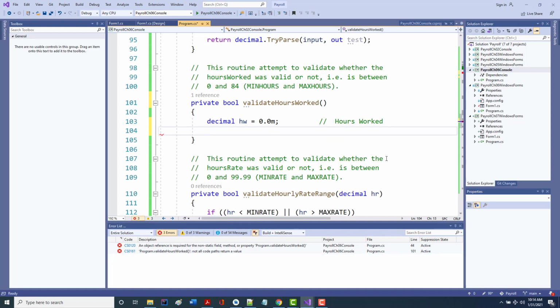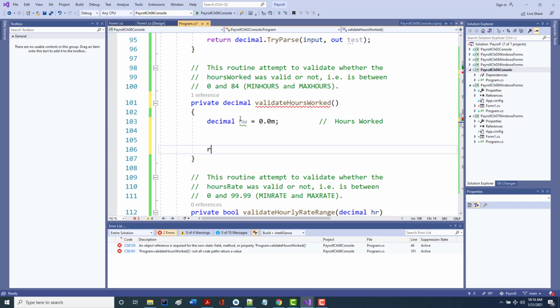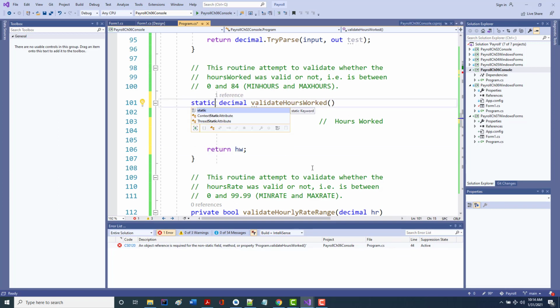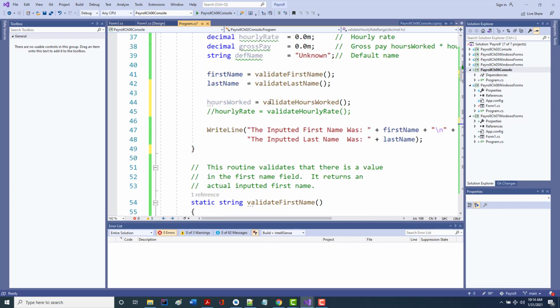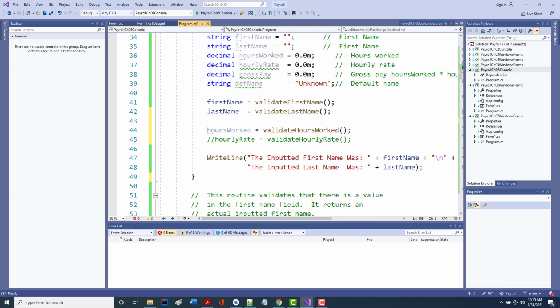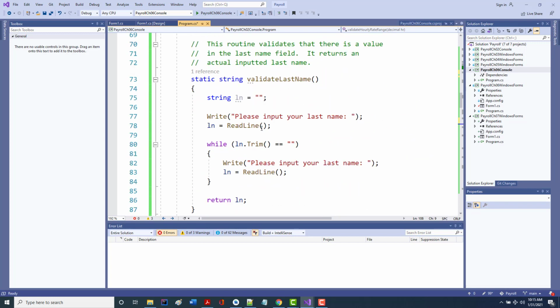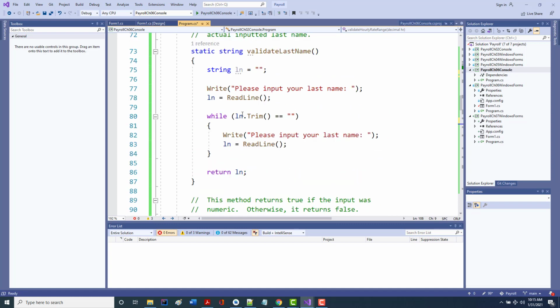All right. And just like we did before, we're going to come in here and notice we got a bool that's not going to be right anymore. We're going to want to put our hours worked in there, so that's going to have to be a decimal. And for now, just so we get rid of those errors that are there, we're going to put in return HW for hours worked. Plus, this will become static. All right, so that'll get rid of most of the errors that we have in there for right now. If we go up above, you'll notice that that is now gone, and that is no longer highlighted. So we validated our first name, we validated our last name.